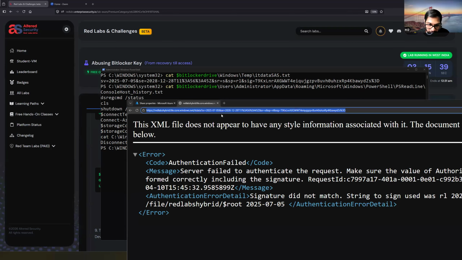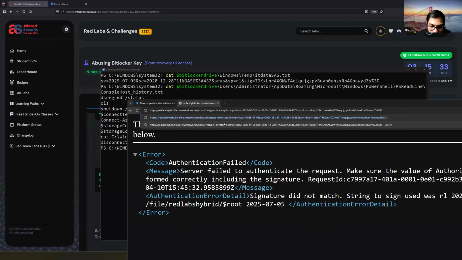So if I go here and before the question mark, I do restype equals directory, because I want to view it from a directory level and I want to list it. And then I do this.